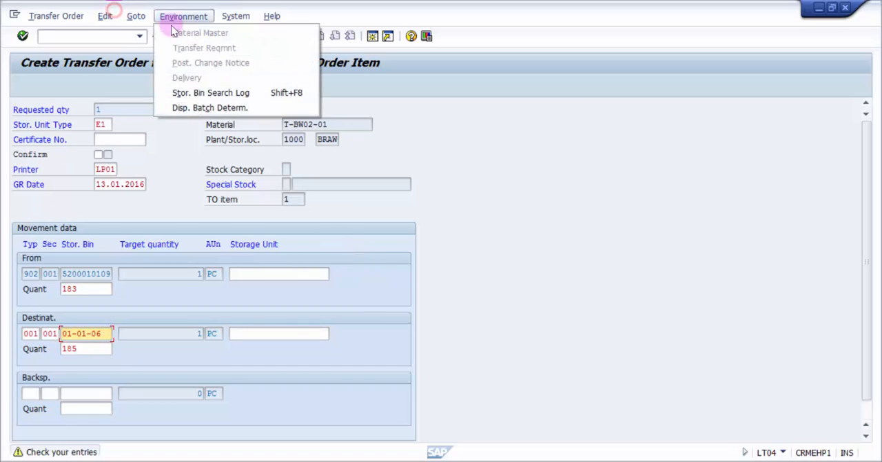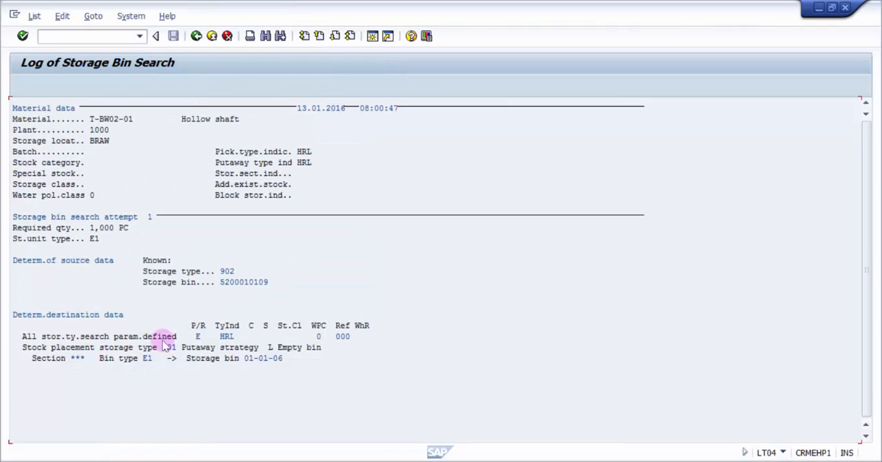If you would like to see how the system has proposed it, here is a storage bin search log. You can see here that the system first went into 902, under that this is the storage bin. Now this is the destination data, so here you can see the E is put away, and then this is your storage type indicator, that is HRL. HRL means high rack, so the storage type is like 001, and the put away strategy it has picked up is next empty bin. The bin to which we were adding already has one quantity, so that's why it has picked up the next empty bin. And here the bin type is E1, and then the storage bin is this. So this is how the system will define it.